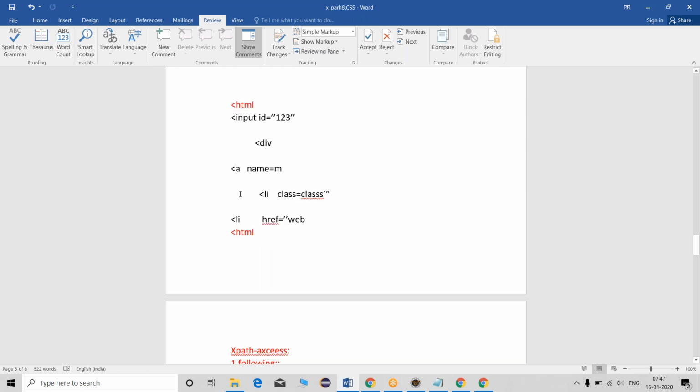Let's consider in between my HTML starting and ending, these are the elements. The first one is input with ID equals 1 to 3, the second one is div, the third one is a, the fourth one is li, and the fifth one is one more li. See here, if the document is like this, the first one is input. Let me give numbers here. This is the first one. So there will be a relationship between each and every element. That's what I want to convey here.